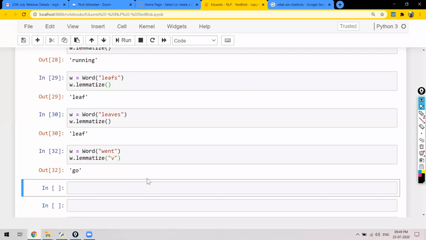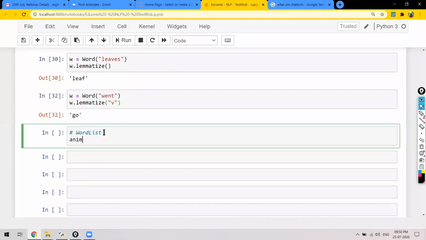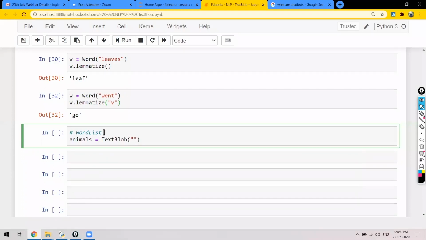Now let's go ahead to the next thing, which is called WordList. WordList is just a Python list with some additional methods. Let me write over here. For example, I have an animals list with animals like elephant and shark. Fair enough.